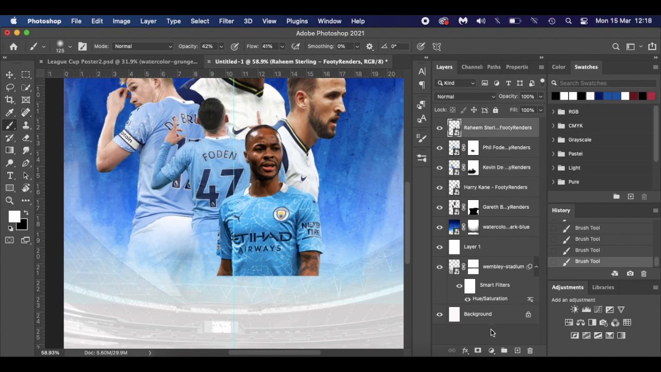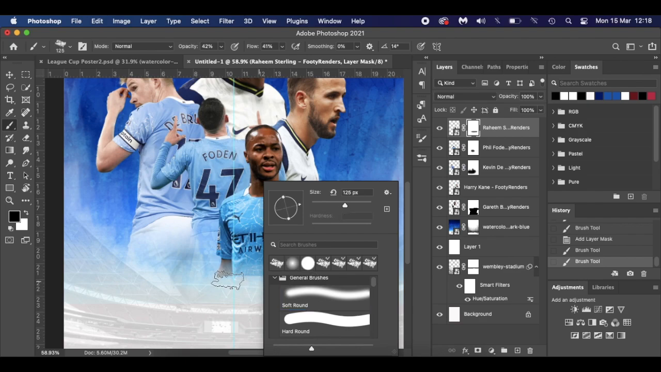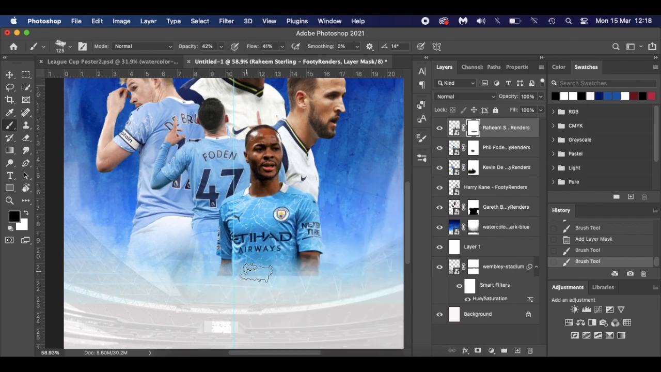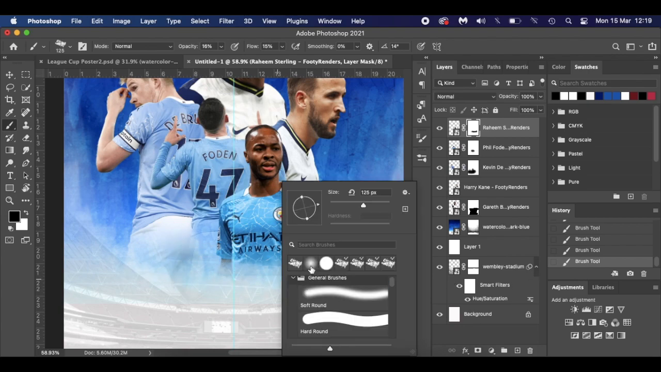And then Raheem Sterling again. We're just going to mask across the bottom of his arms and his shirt. I want to get rid of that straight line as well. If you want, you can use that brush that we used before. Let's have a look. How does that look? Not too bad. I'm not sure. I kind of prefer the soft round brush.